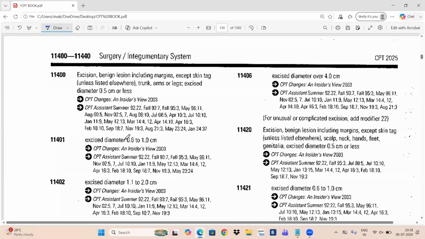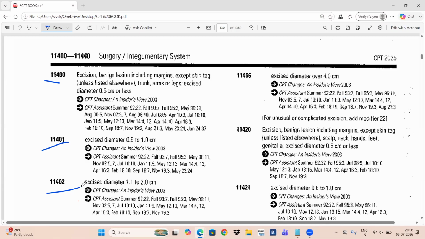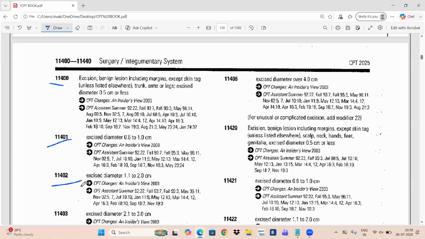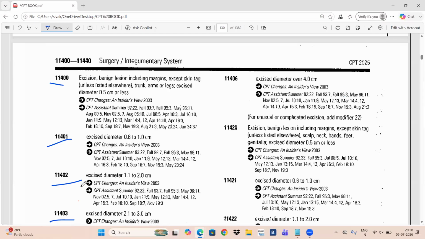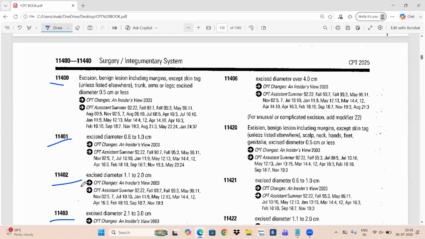I will show some examples. See what is the 11400 description they have given. Excision, benign lesion including margins, except skin tag, trunk, arms or legs; excised diameter 0.5 centimeter or less. Correct? 11401, what they have given: excised diameter 0.6 to 1 centimeter. 11402 should be excised diameter 1.1 to 2 centimeter. 11403 should be 2.1 to 3 centimeter. They have simply given this. But what is the original description?